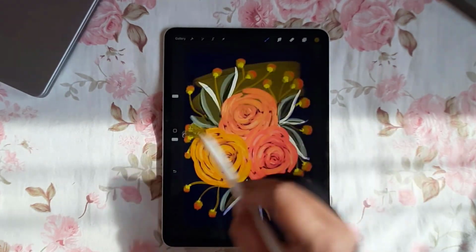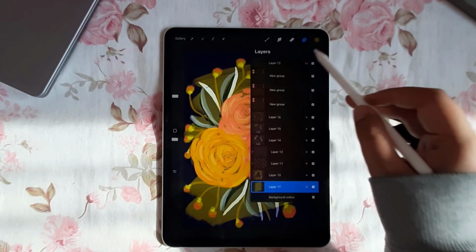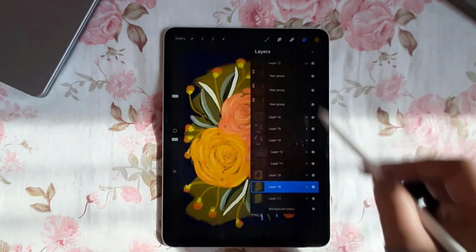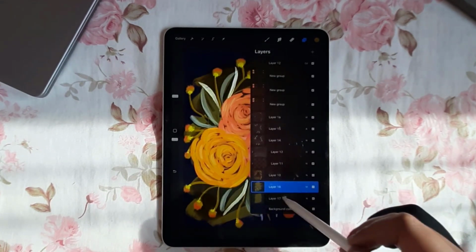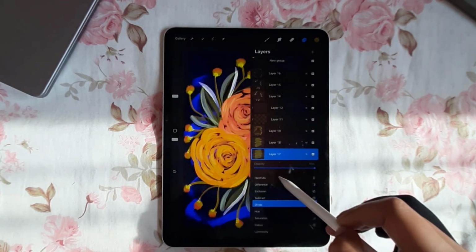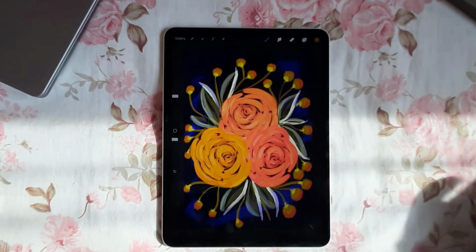Now I'm creating a background here, just with the same brush. Just choose another color and change the blend mode a bit. These blend modes are very much fun, and I'm sure you will like one of the backgrounds that will go with your illustration and composition.